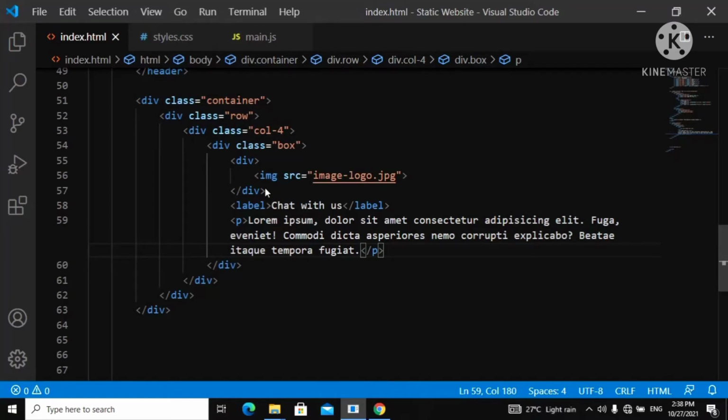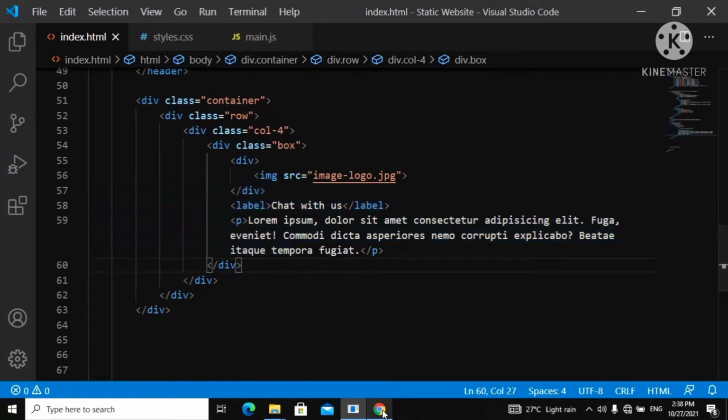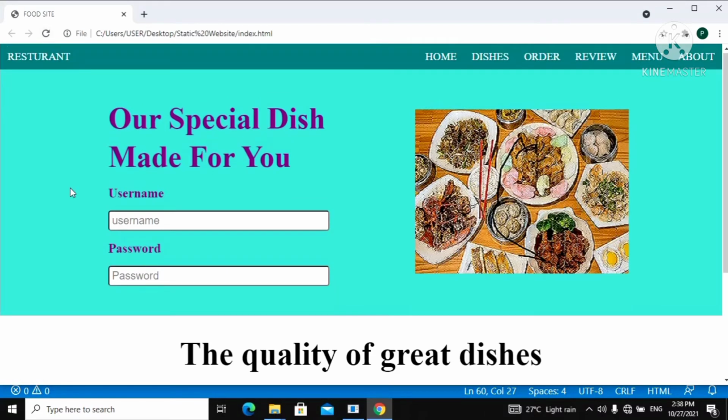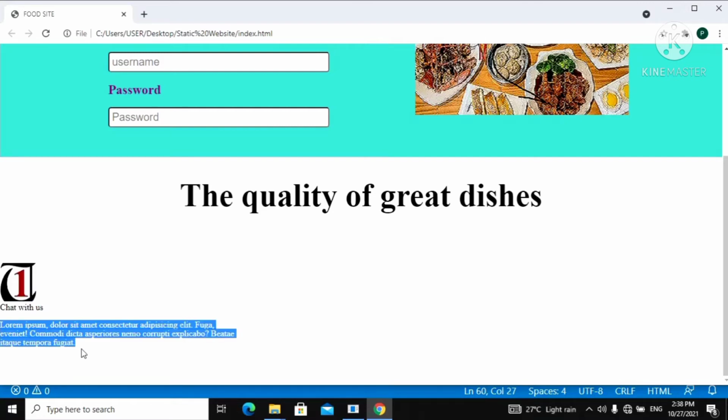Okay, so we have our image, which is inside of a div, and after the image we have a label. After the label we have our paragraph, so they will stack upon each other. Okay, so if we refresh this on our web page, remember they are inside of a box. We refresh now. Let's go down here, refresh. So this is our label, and you can see the image on top of it, and this is our text, our paragraph.